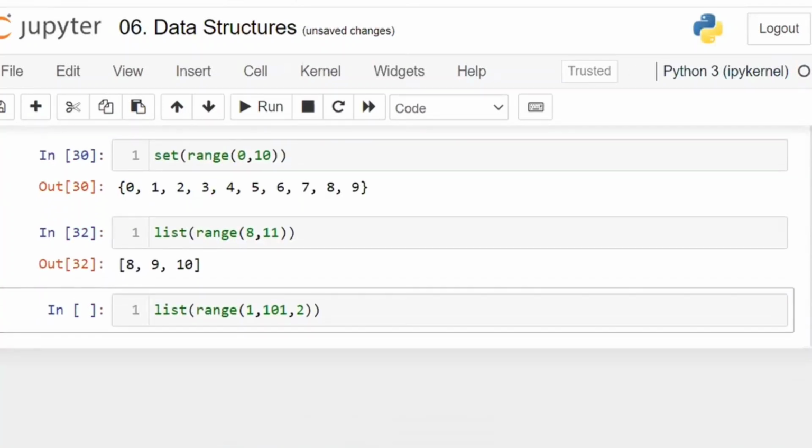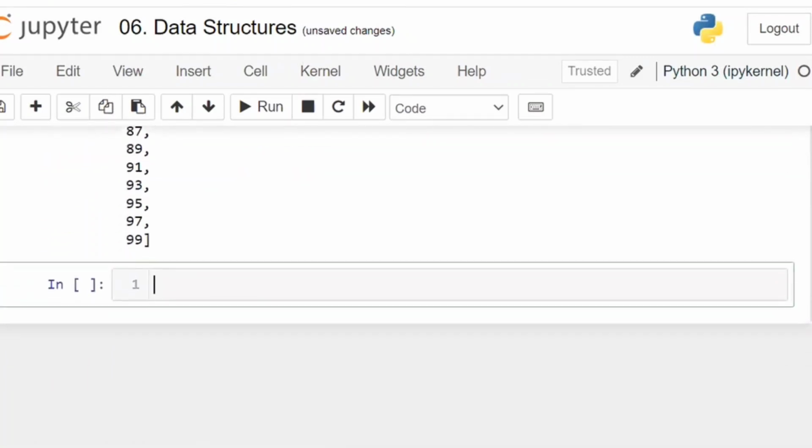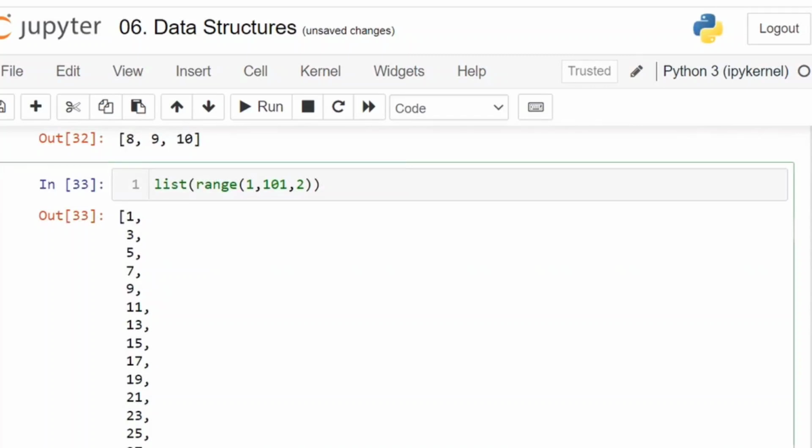Now this one, 1 to 100 with a step of 2, what are you going to get? All the odd numbers from 1 to 100. The list of odd numbers from 1 to 100 you can get in one shot by using a simple code like this. Sir, if we want even numbers, what do you have to do?